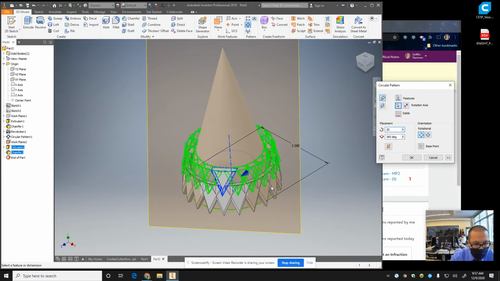So maybe I have to drop it down or add more. Or make the initial triangle taller. That'd probably be the ticket there. If I made the initial triangle taller, that'd probably be good. So we'll see. I'm talking to myself here, but that's okay.